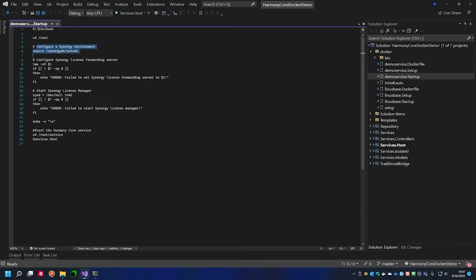We're still setting up a Synergy environment. We're still reconfiguring our license forwarding server to be the current IP address of the Windows host system. We're still starting the Synergy license manager process and verifying that it did start. But instead of launching a bash shell to keep the container running, we are CDing into our service folder and running our services.host. So we're activating our Synergy Harmony Core service.